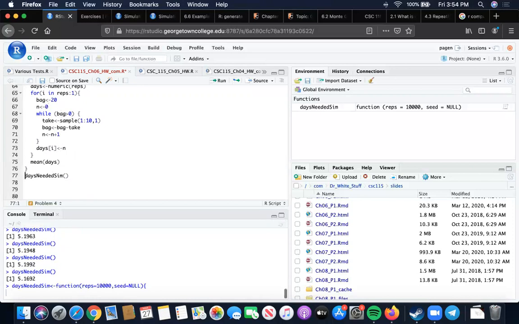Now let's try that. I think we got it. Now we're more like it. Yeah, that's a lot closer. The expected value turns out to not exactly be 4, but it is close to 4. Yeah, that's a great job.